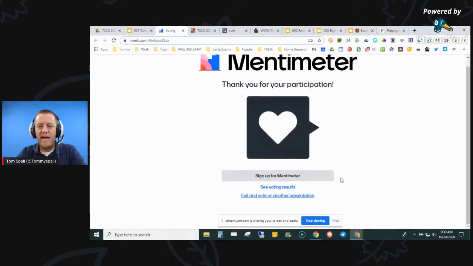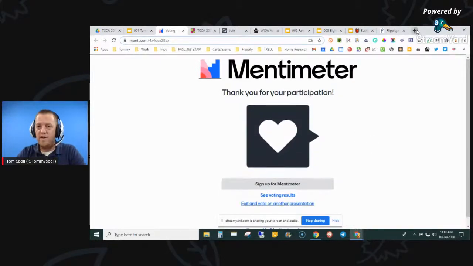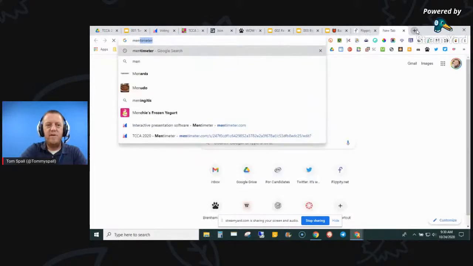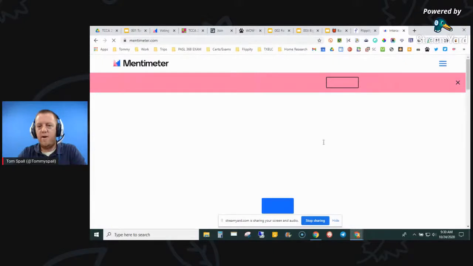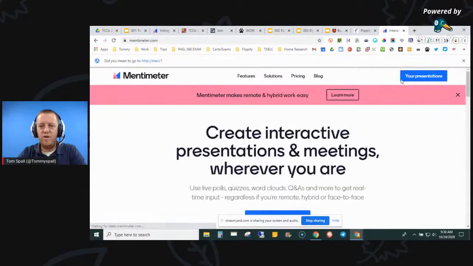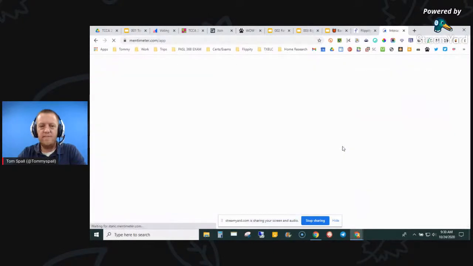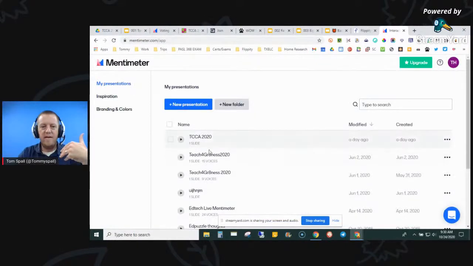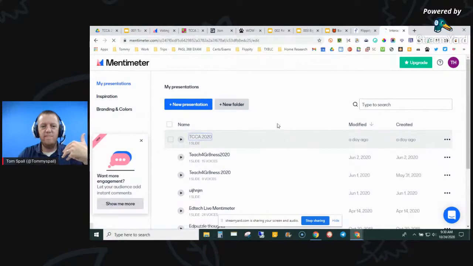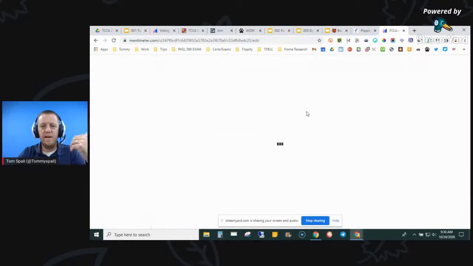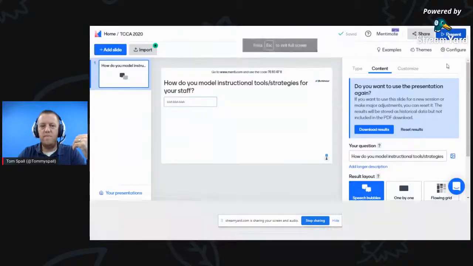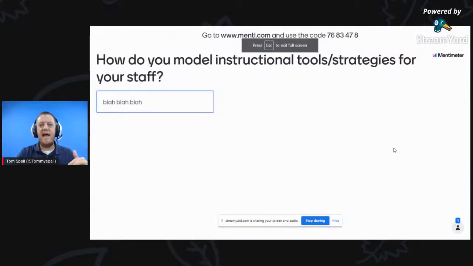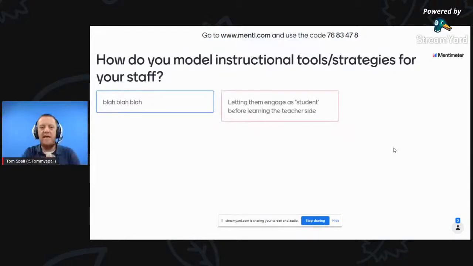On my end, this is what it looks like. If I go to Mentimeter and I log in as the teacher, I can go to my presentations. And this is what it looks like from the teacher's dashboard. I can click on TCA 20, hop in, and go to present mode. And this is what it looks like, so I can have this up on my whiteboard in class.